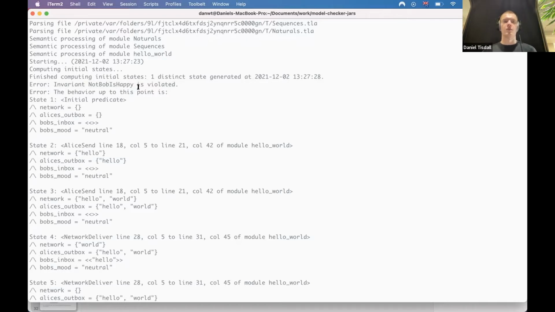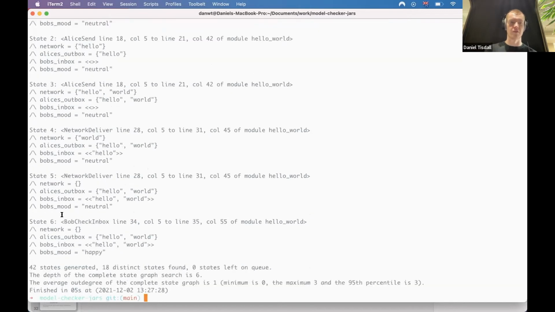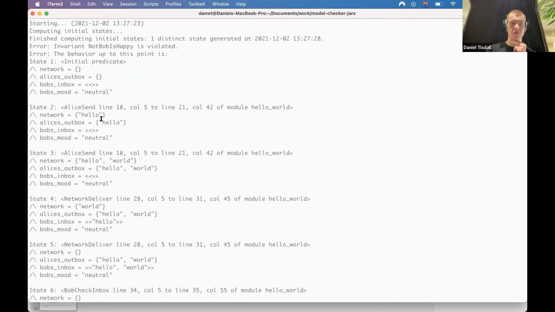So if there's a violation of not Bob is happy, then it means at some point Bob is happy, right? By using negation, we can find behaviors which we intend to be there. So we want a situation where Bob is happy. By checking the invariant not Bob is happy, if it finds a violation, Bob is happy. Scrolling down, we can see in the final state, state 6, Bob is happy. So we can try and see what happens.